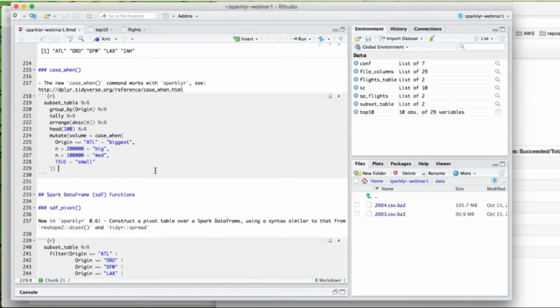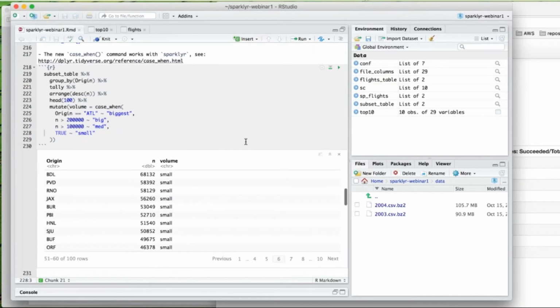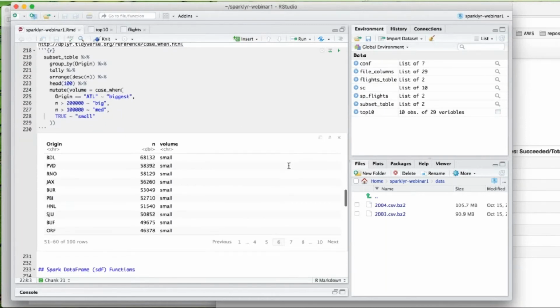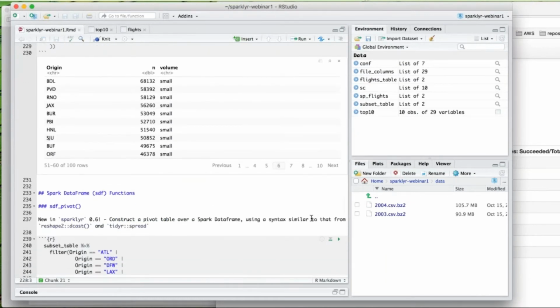case_when also works, and I did a quick one here: if the origin is Atlanta, then it's the biggest, and then I use numbers depending on how many flights it has, and everybody else gets a default value. So if it's over 200,000 it's big, over 100,000 is medium, and everybody else is small, and then you can see that working. And you saw how fast that is. I'm not running this in R memory, right? Everything is run in Spark, and it runs really fast because of how optimized it is here, and the fact that it's broken out into smaller files.